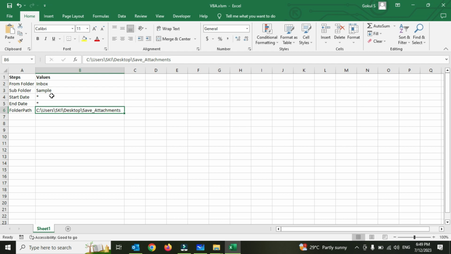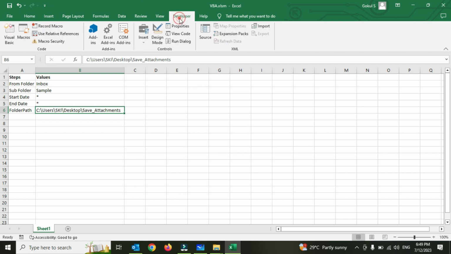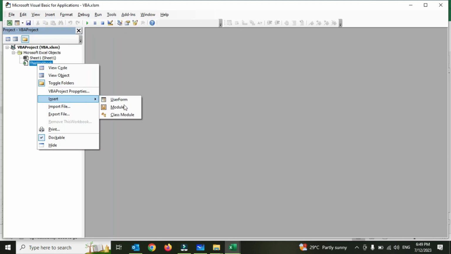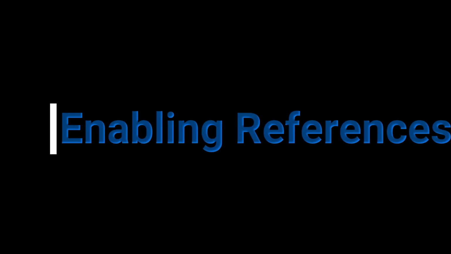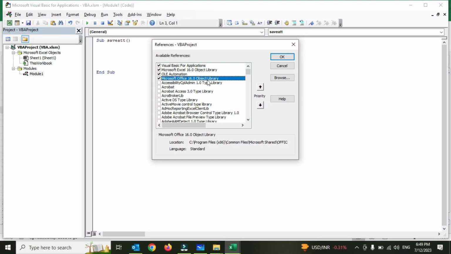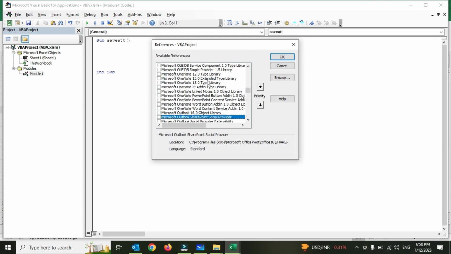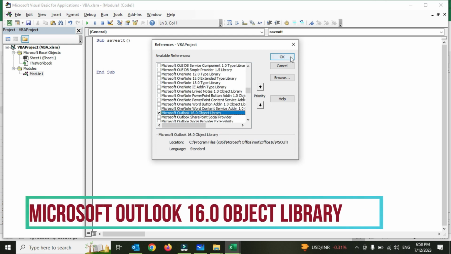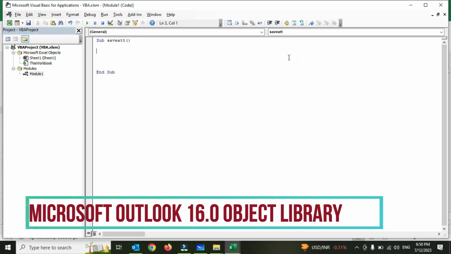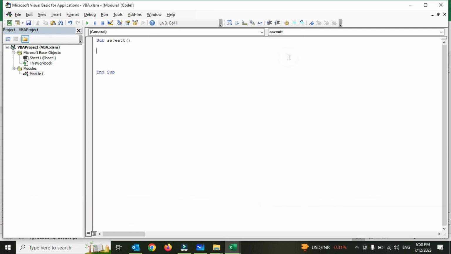Now we go to the very important step, which is writing our code. Insert a module. My subroutine name is SaveAttachments. To save the attachments, what are the things we need? I have to enable Microsoft Outlook. You can see the Microsoft Outlook 16.0 library. Just select that particular reference for now, and later on we can go with the other ones.